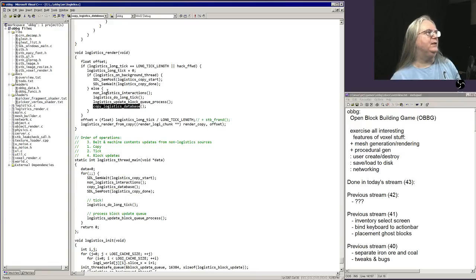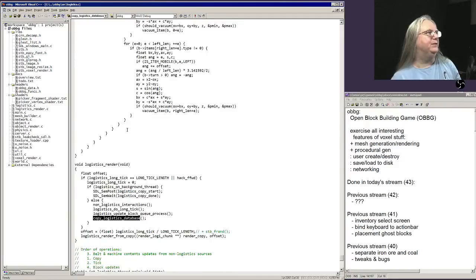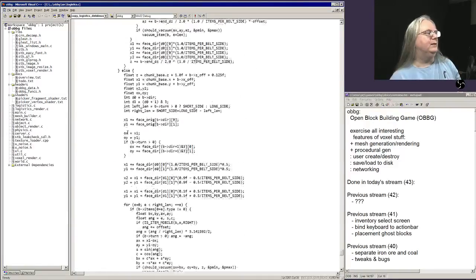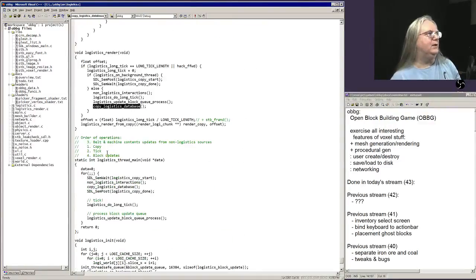But we guarantee that the renderer is in between these two. The renderer is waiting on logistics copy done, so the renderer can't be accessing it. And so we can, in fact, just do it in the same place.